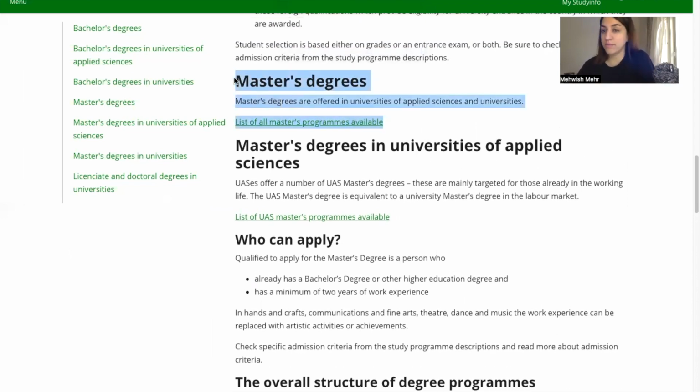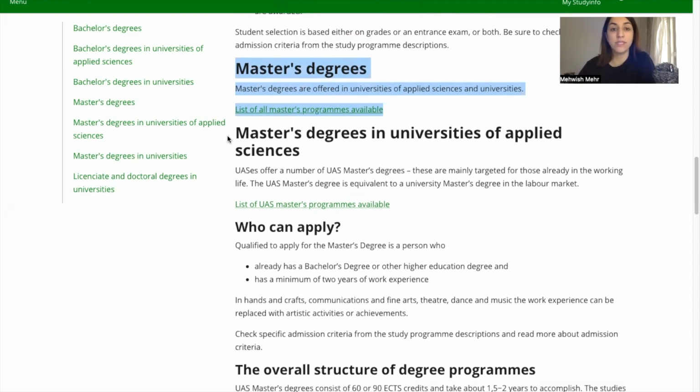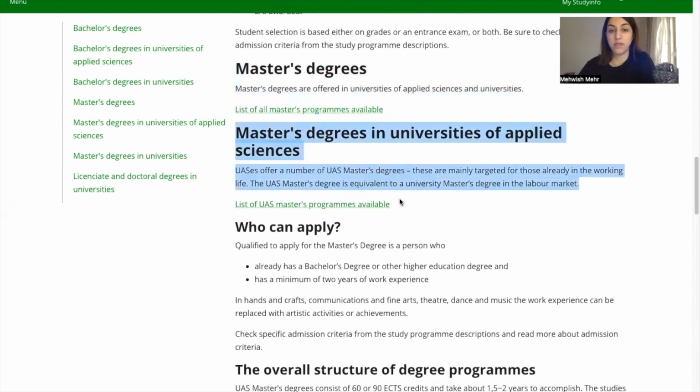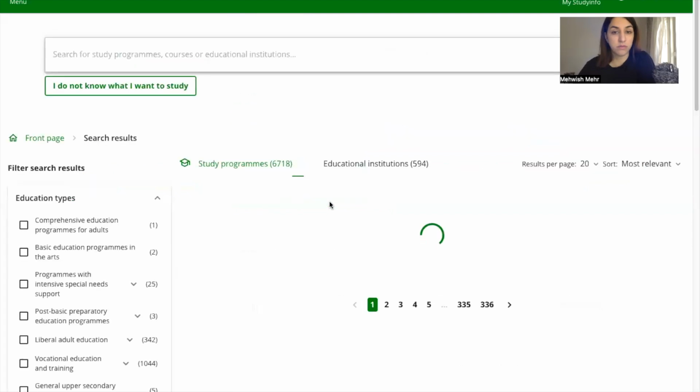If I am interested in master's degrees and I want to go for every sort of degree, you can go for this one, okay? It will give you the list of all the programs available at master's level. But if you want to go for this one that I'm going to go for, and I did and I am, you're going to click this. Now that I am here, will you proceed?